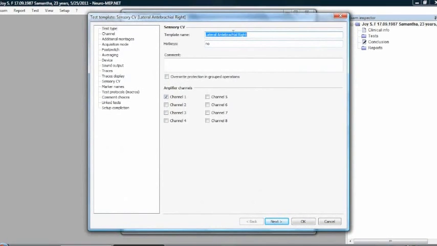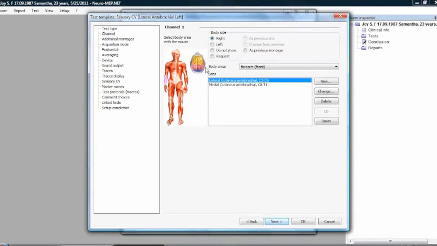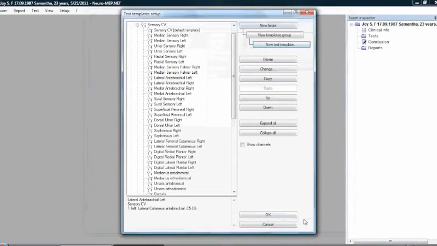And instead of lateral antibrachial right, I say I want to do the left. Now guess what? You did all of the hard work before. So all you have to do here is click next. And instead of clicking right, you click left. Right there. And then you click OK. And now we created a lateral antibrachial left.